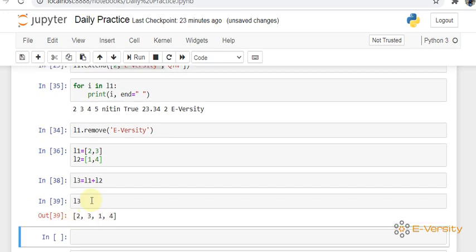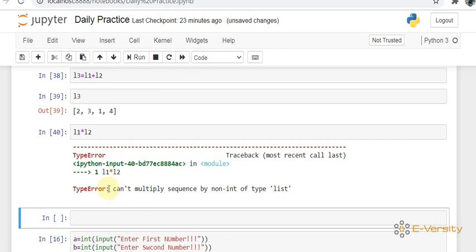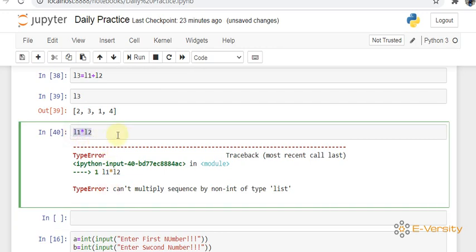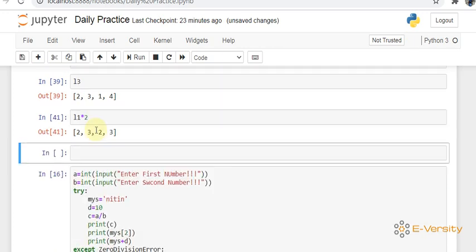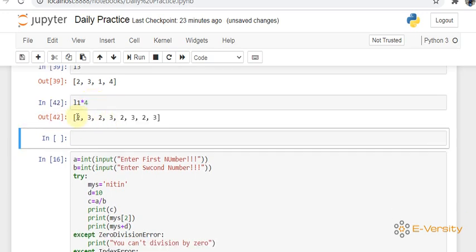Okay, for concatenation you can just write L1 plus L2, so this is the concatenation. If you want multiplication, L1 times L2, you can see a list is not allowed for multiplication, but you can multiply with only one thing, that is an integer value. So it is printing 2 times 2 3 2 3, and if you write 4 here, it is printing 4 times, 2 3 2 3 2 3 2 3.